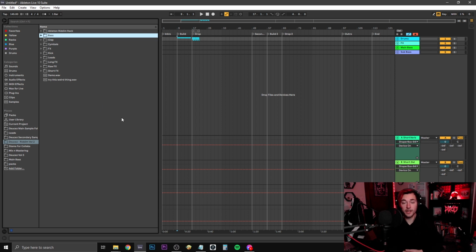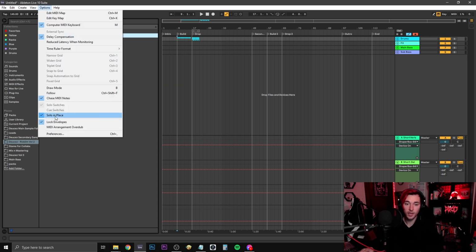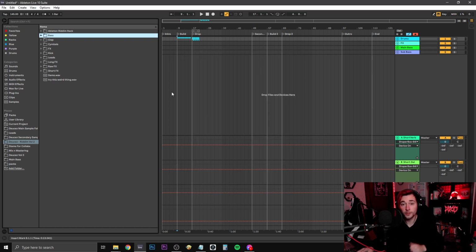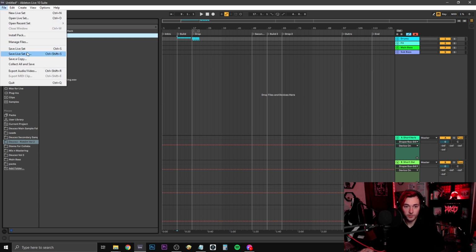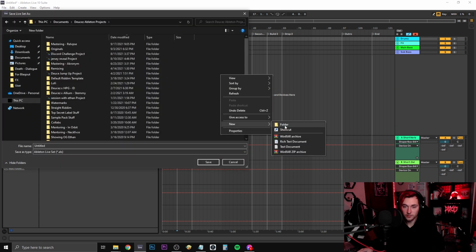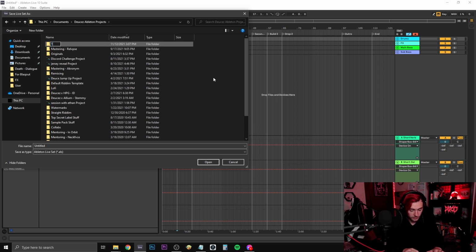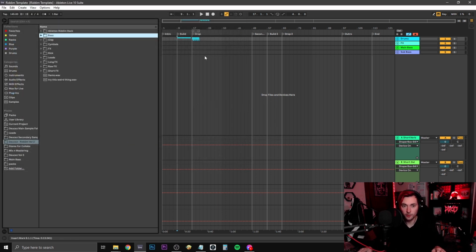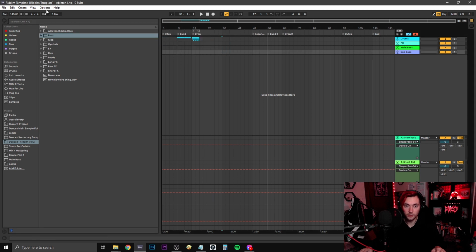So again, now I'm going to show you guys how to save this. I know we went over it prior, but I'd also like to show it again. Go up to Options, Preferences, File Folder, and then Save Current Set as Default, and you hit Save. Of course you might have to overwrite whatever you have, or you could even save this by going to Save Live Set. You can make yourself a little folder for templates. Now I'm going to name this one Riddim template because that's the layout that we have. And there we go. So now we have our Riddim template or our default set.